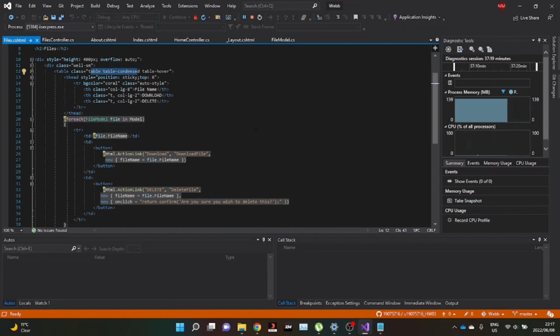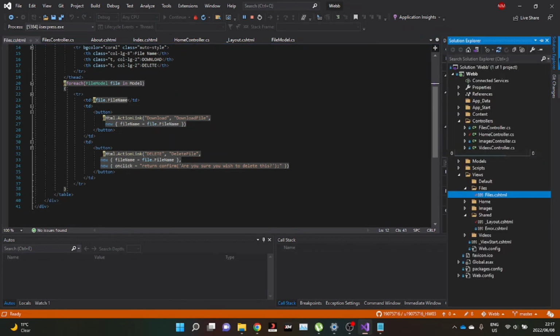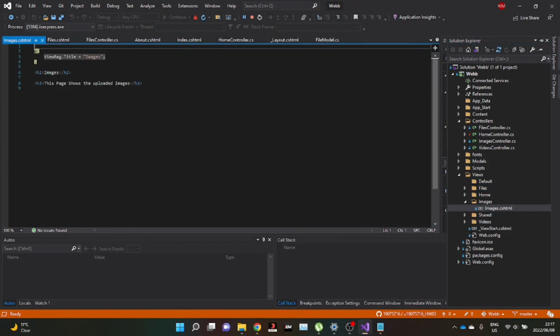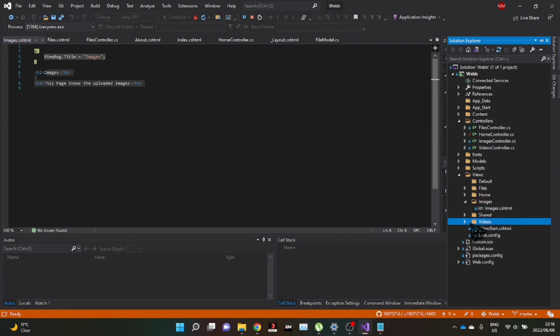I didn't do the images, so I did do the images controller and view, but I only inserted the heading and the subheading, and also for the videos, heading and subheading.